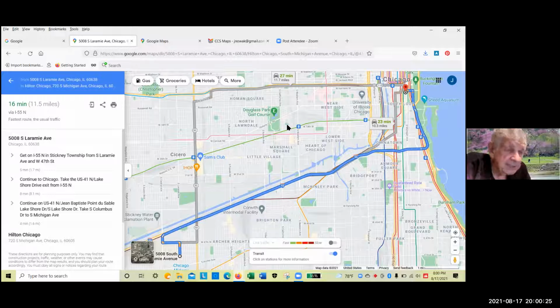So, and the class is free. I think the next one is going to be August 30th, 2 o'clock in the afternoon. All they need is your email address and you're set. It's designed for seniors. The programs are designed for seniors. So it's really good.